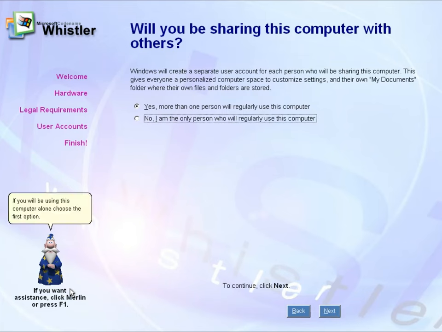If you will be using this computer alone, choose the first option. On this screen, you can choose whether to share this computer with others or not.